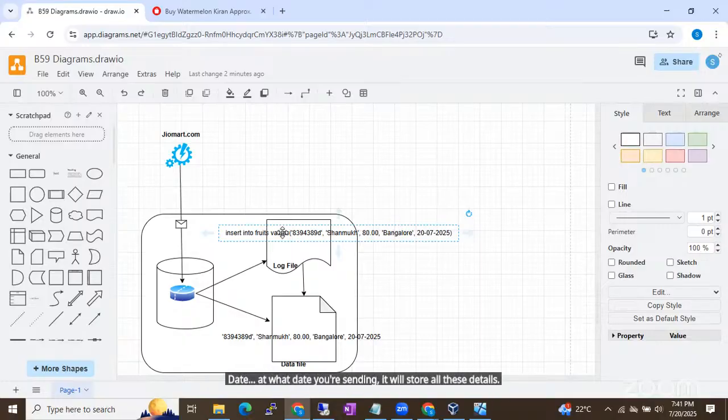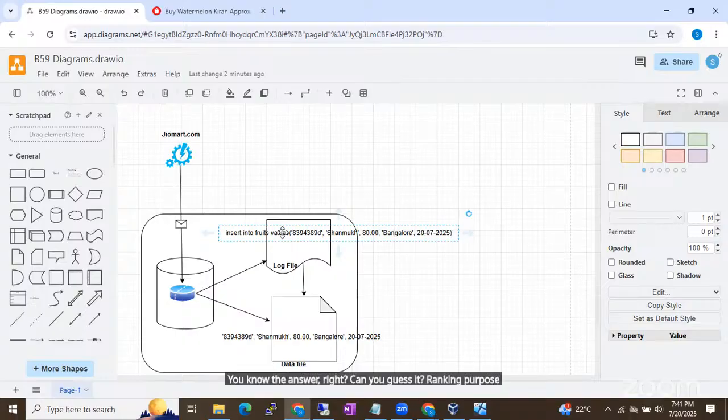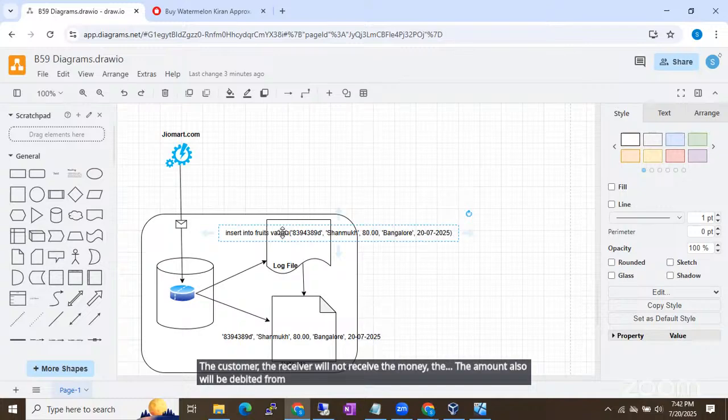Why, guys? Why will it store all these details? Guess it. You know the answer, right? Can you guess it? Tracking purpose. Very simple. Sometimes the transaction will go to pending state. The receiver will not receive the money, but the amount will be debited from the sender's account. So the amount will be debited from your account, and at the same time, the receiver will not get the amount.